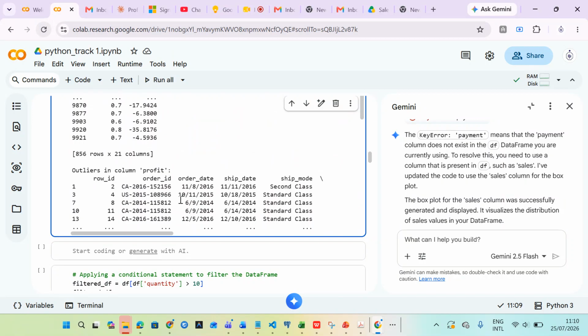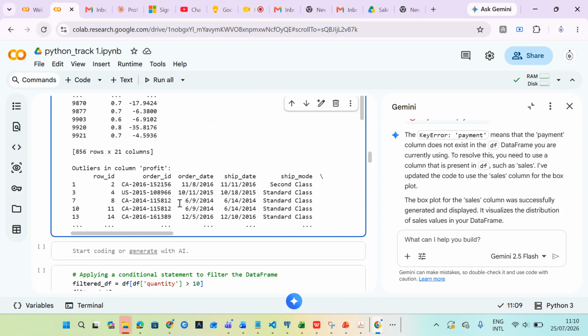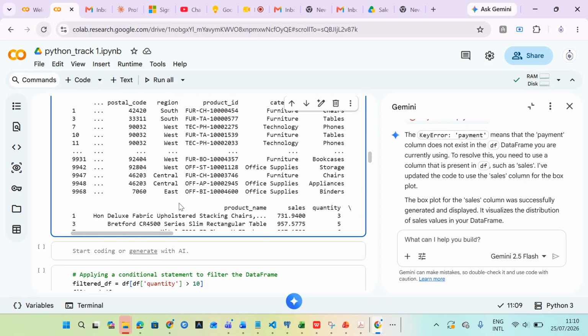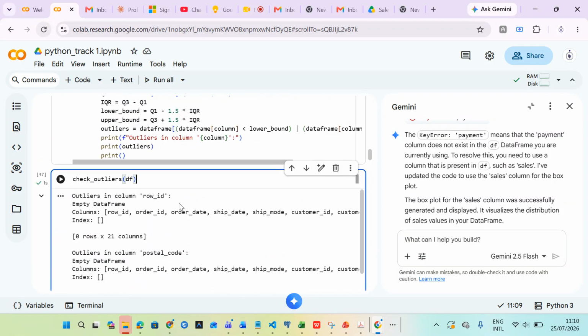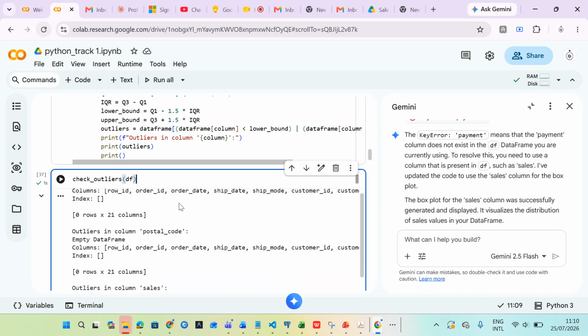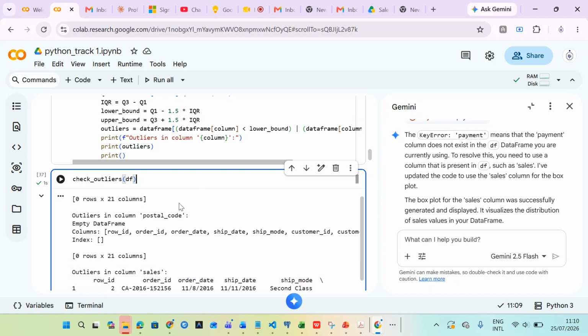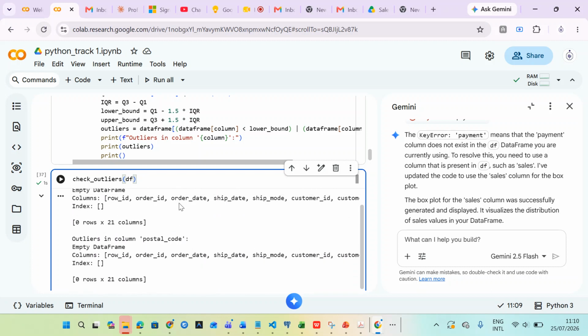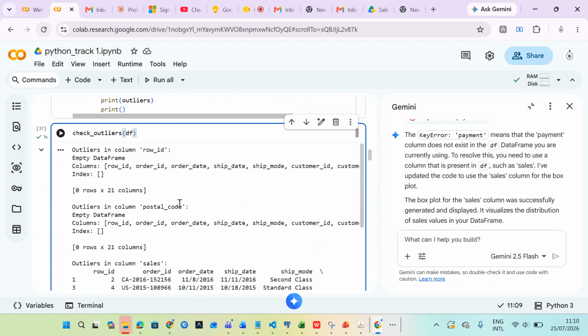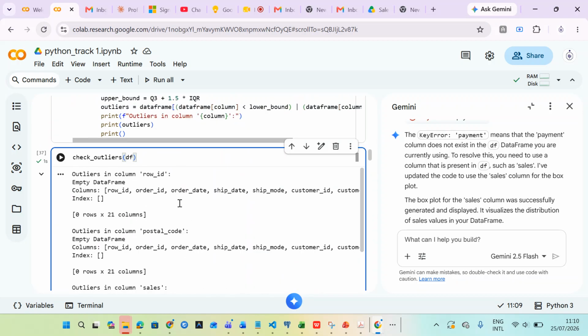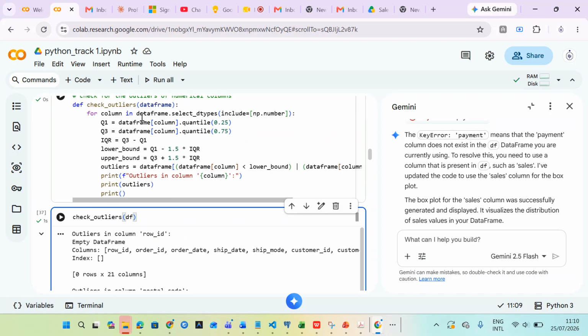So this is the result of the checking for outliers, right? Again, it is important to know how to guard and steer the output of an AI to be able to get optimal results. So what this did here is to loop, using the for loop, through all the columns in the data frame and include only numerical columns, right?